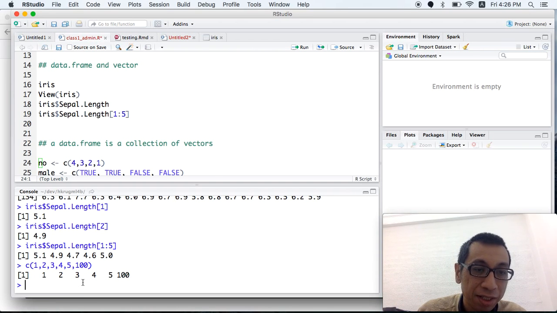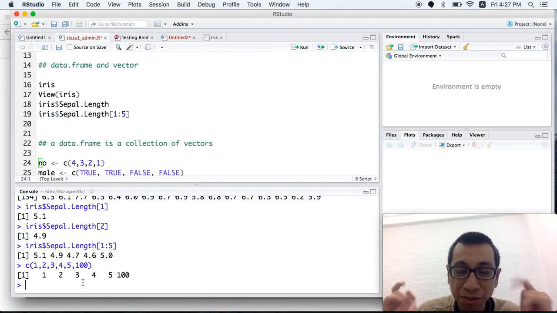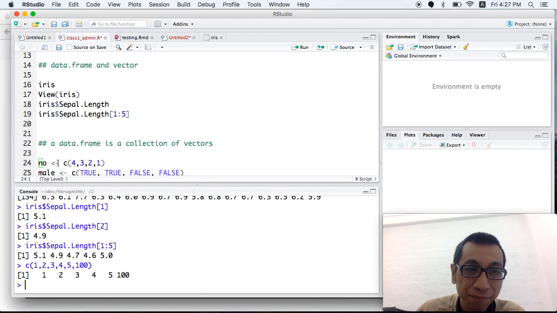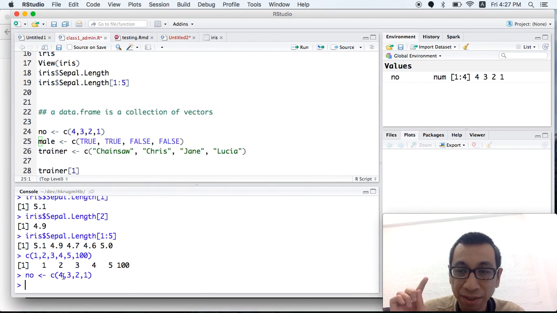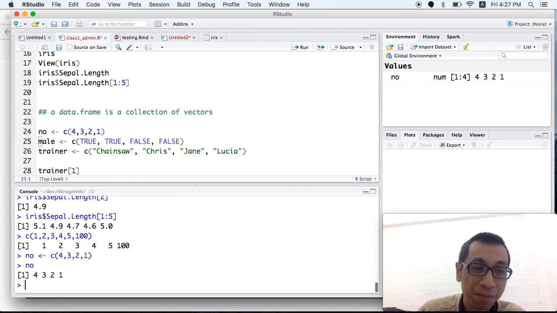So you have a vector of 6 numbers. You can give that vector a name by using the assignment operator. It resembles an arrow. For example, now we assign a vector 4321 to a name called numbers. So if you run numbers, it will tell you the content of that vector.